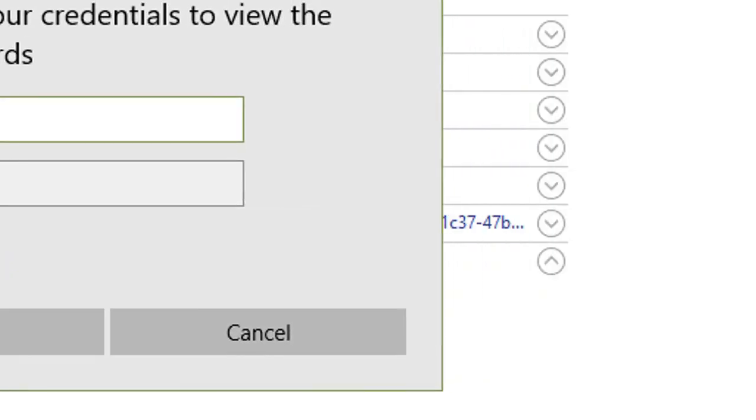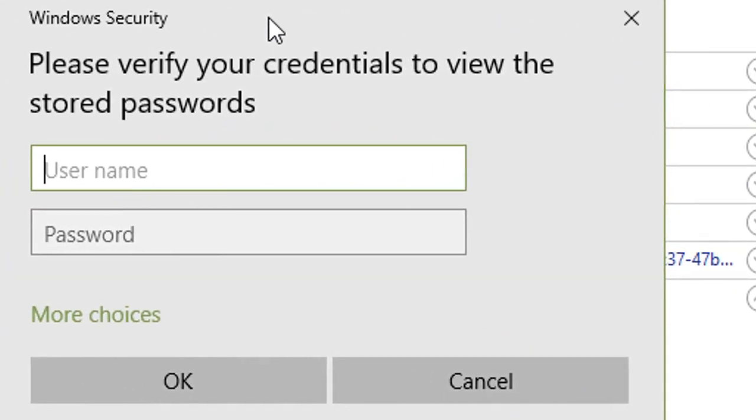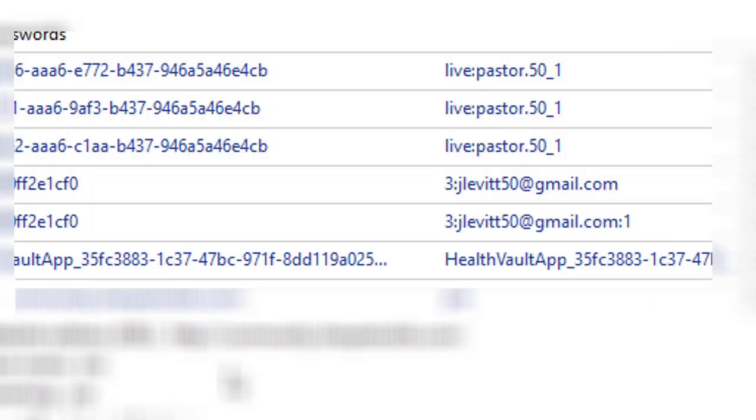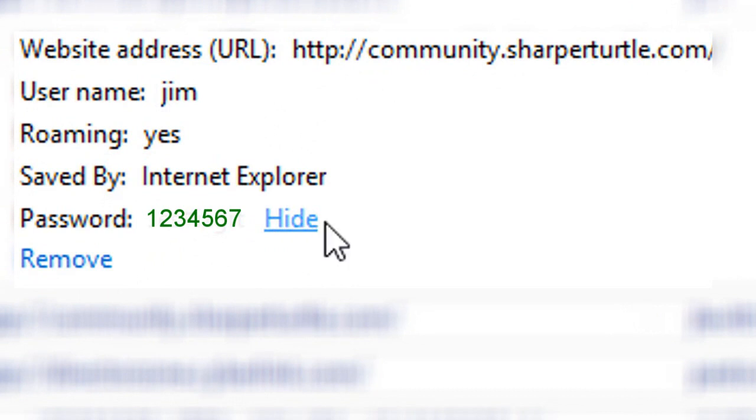When you click on the word Show, you get this Windows security message that pops up. What's that all about? Well, it's the same password you use when you log onto your computer after powering it up under Windows 10. So I can type my username, and I can type my password. And then when I'm done, I click on OK. Now it gives me the password in that account.